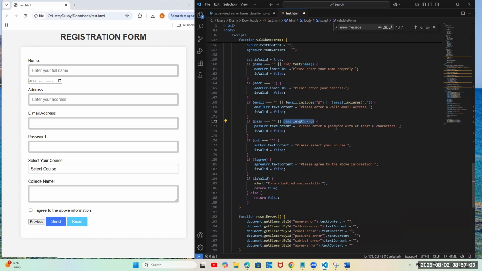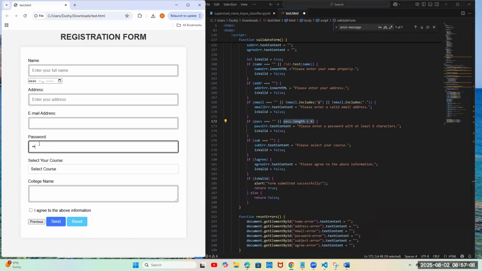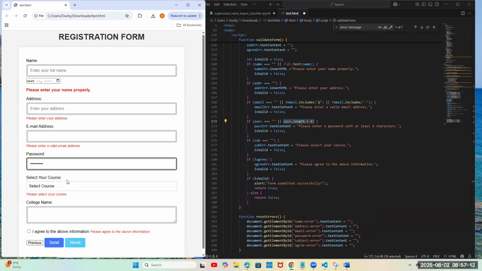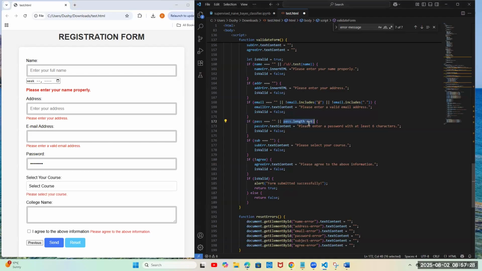So what is this for? Please enter password. Let's say the password I enter is 1, 2, 3, 4, 5, 6, 9, and I hit enter. It's accepting it though. Wait. The condition is that password characters should be minimum 6, not maximum 6. Give less than 6 and see. No, this is less than 6, right? So it should be greater than 6, correct? Yes.